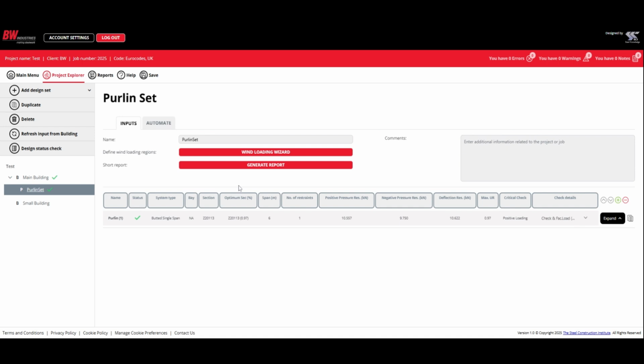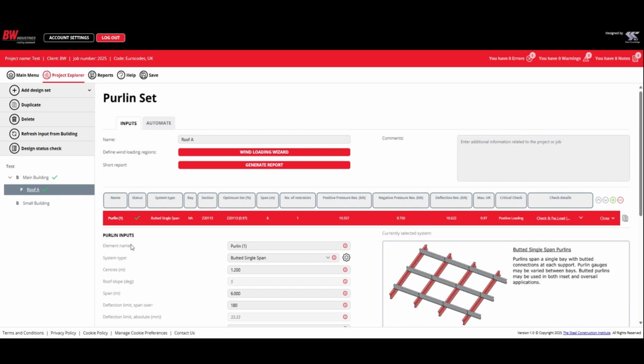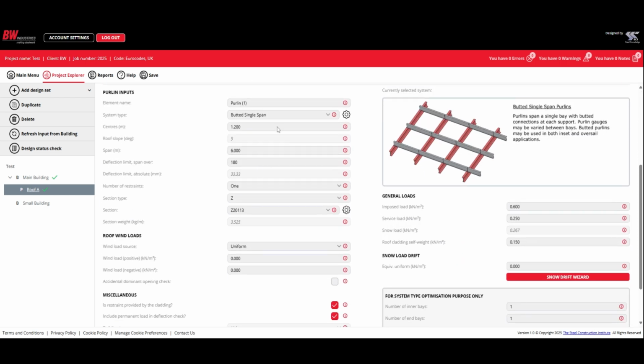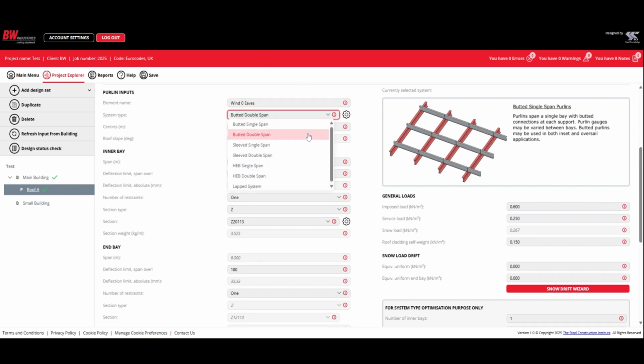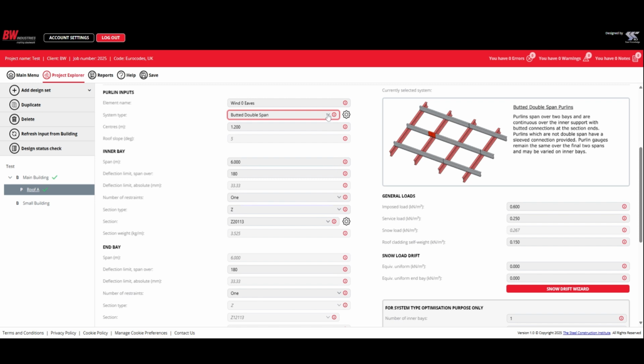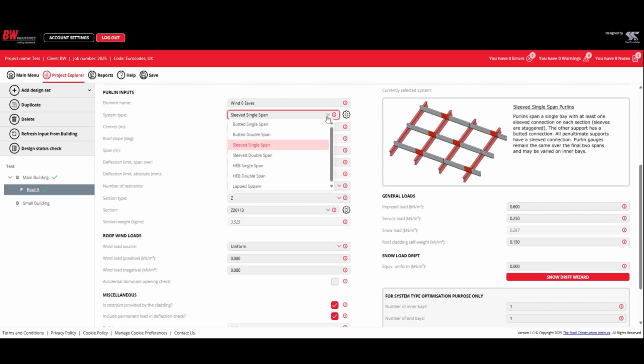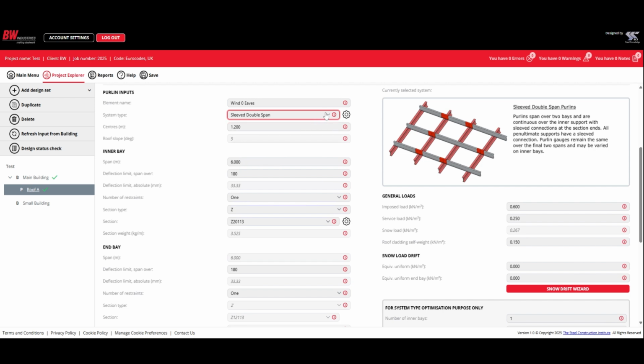So we're going to go to this Purlin set again. Here you've got Purlin set, so you can rename that. You can call it Roof A for now. Expand the Purlin design. Here you can actually name the element, so call it Wind 0 Eaves. You can choose your support type. With that, the picture changes to show you the different types. We're going to go for heavy M-base system, single span in this case.